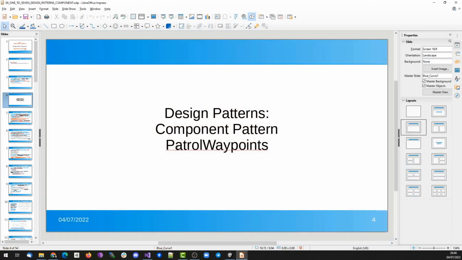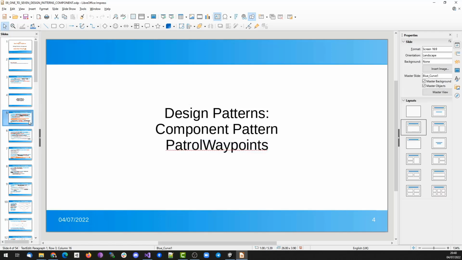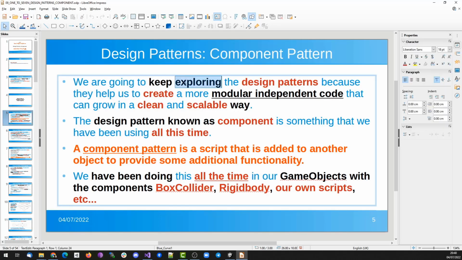The first example that we are going to see of component pattern will be of the script patrol waypoints. First of all, we are going to keep exploring the design patterns because they help us to create a more modular and independent code that can grow in a more clean and scalable way. The design pattern known as component is something that we have been using all this time. A component pattern is a script that is added to another object and provides some additional functionality.